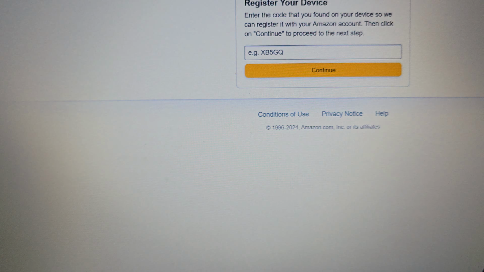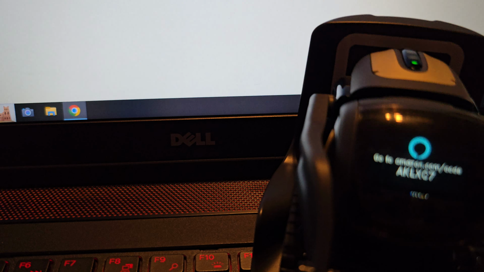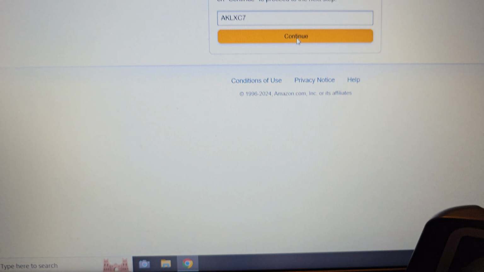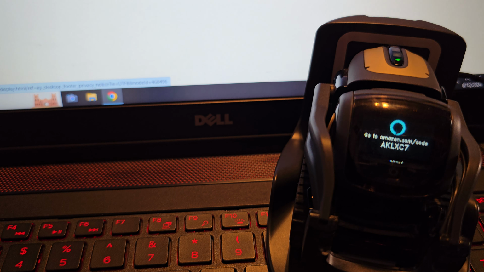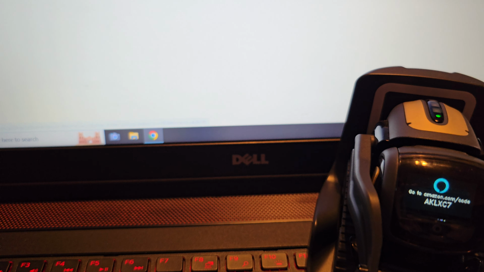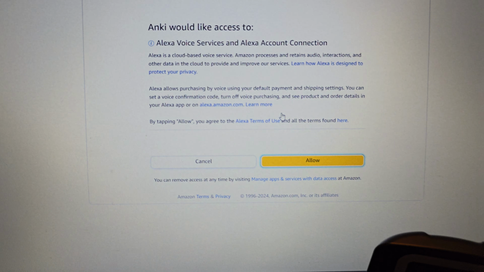Oh, of course I wasn't typing. So just enter the little code, hit continue, and it may take a second for Vector to activate, especially depending on how slow your connection is.